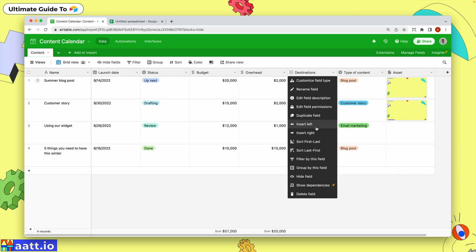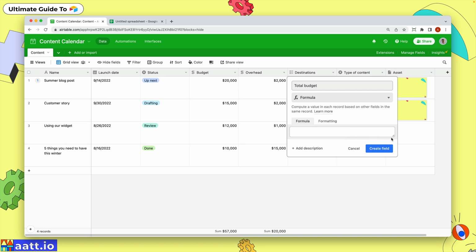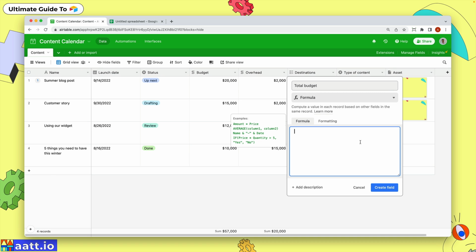So I'm going to add a new field here that's going to add budget and overhead. We're going to call this total budget, which is budget plus overhead. And I'm going to select a formula field. When I do that, it's going to ask me, what formula do I want to use? So I'm simply going to say, I'm going to take the value in budget. Now, if you're an Excel user, you might already see something different. We're naming the field budget. I'm selecting it and I'm doing plus overhead.